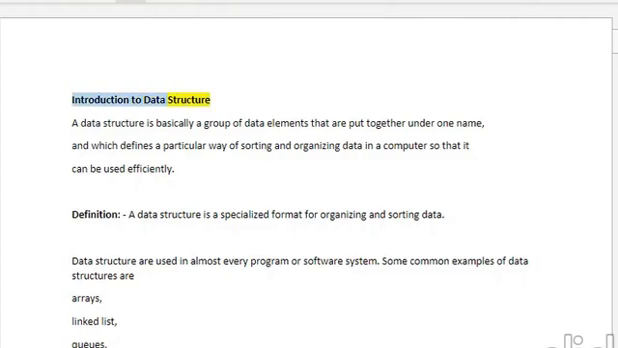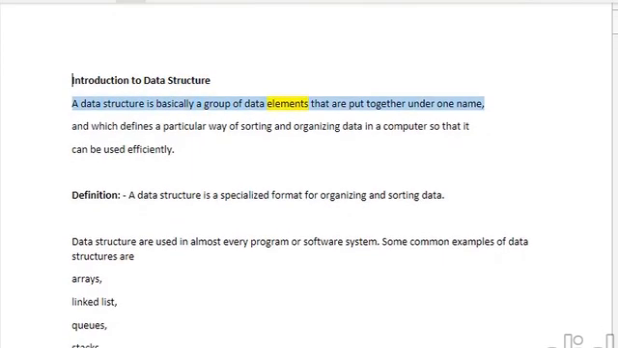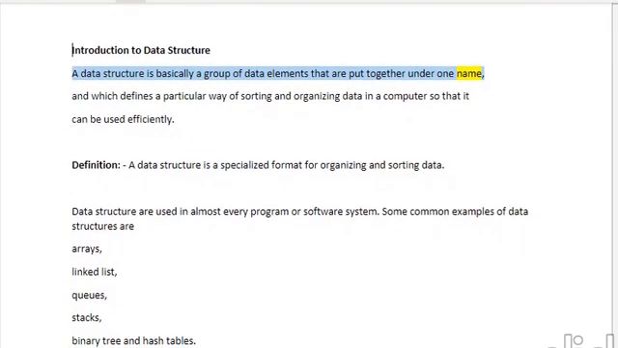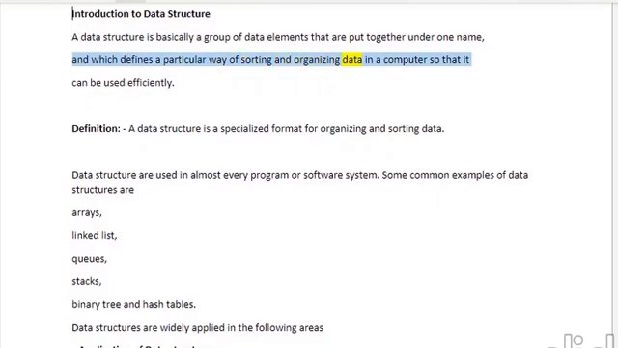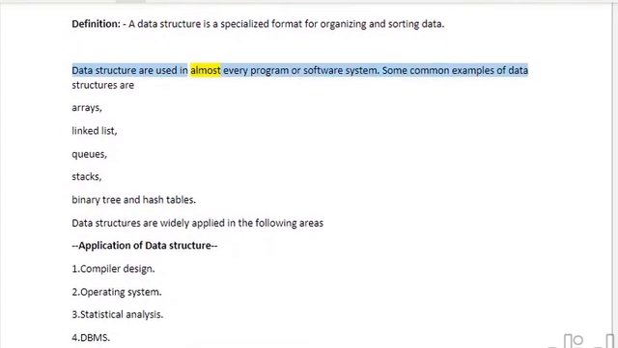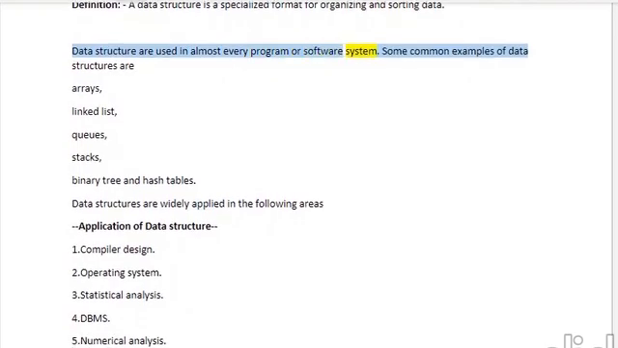Introduction to data structure. A data structure is basically a group of data elements that are put together under one name, and which defines a particular way of sorting and organizing data in a computer so that it can be used efficiently. Definition: a data structure is a specialized format for organizing and sorting data. Data structures are used in almost every program or software system.